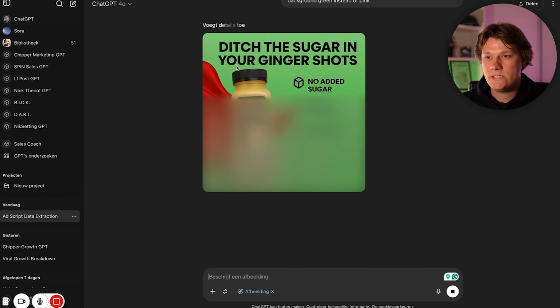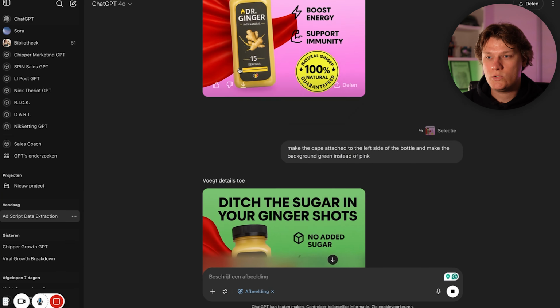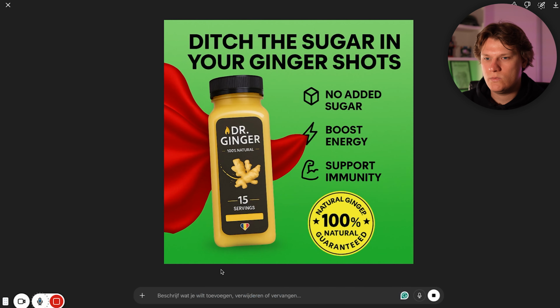And as you can see, ditch the sugar in your ginger shots. The cape, not the best, but that's okay. We can just do, I'll just do remove the cape. Remove the cape entirely. And even the text in this one, the text became better. Natural ginger, 100%. Now it's guaranteed even a bit better. But so that way, you can just use ChatGPT to create your images. It's easy. You can just go to AdNova, Foreplay, or any other thing, and you can just take ads, and it just creates ads out of it.